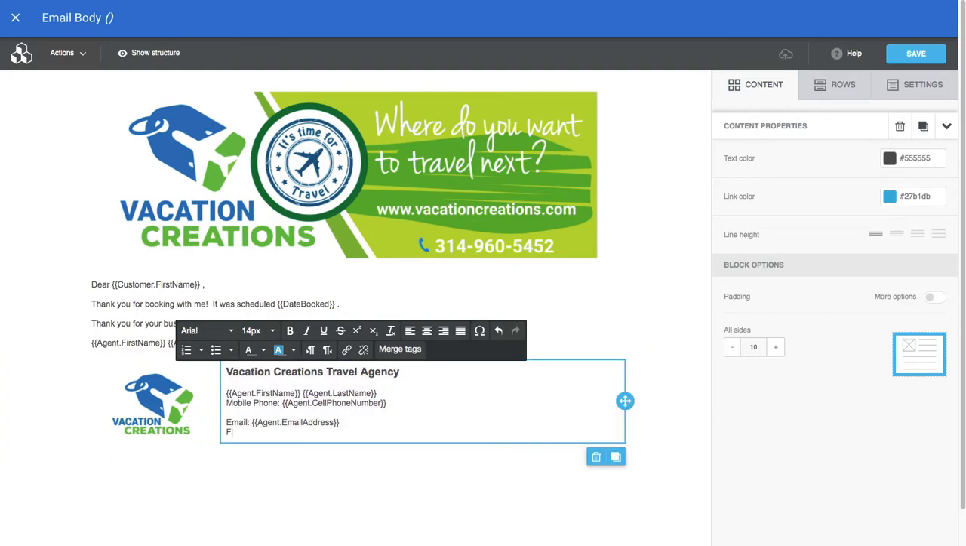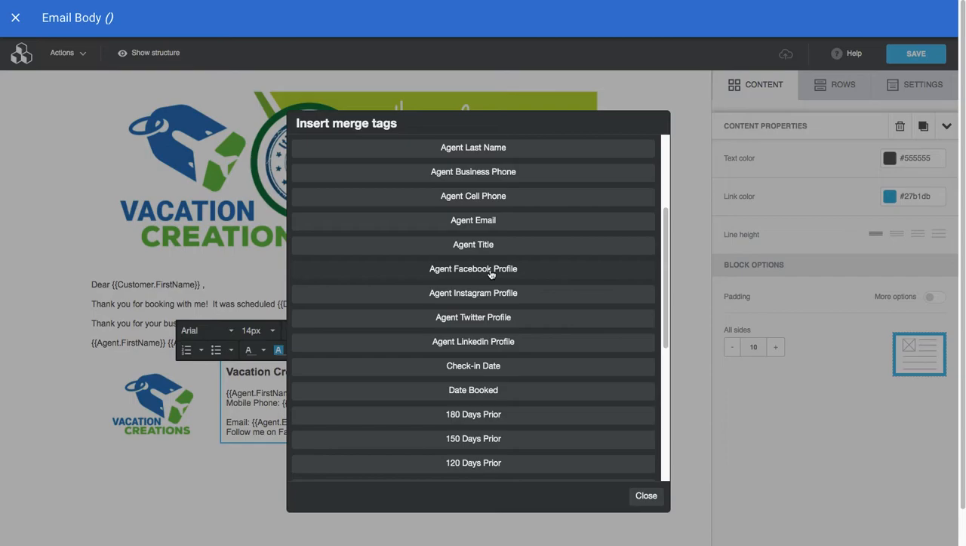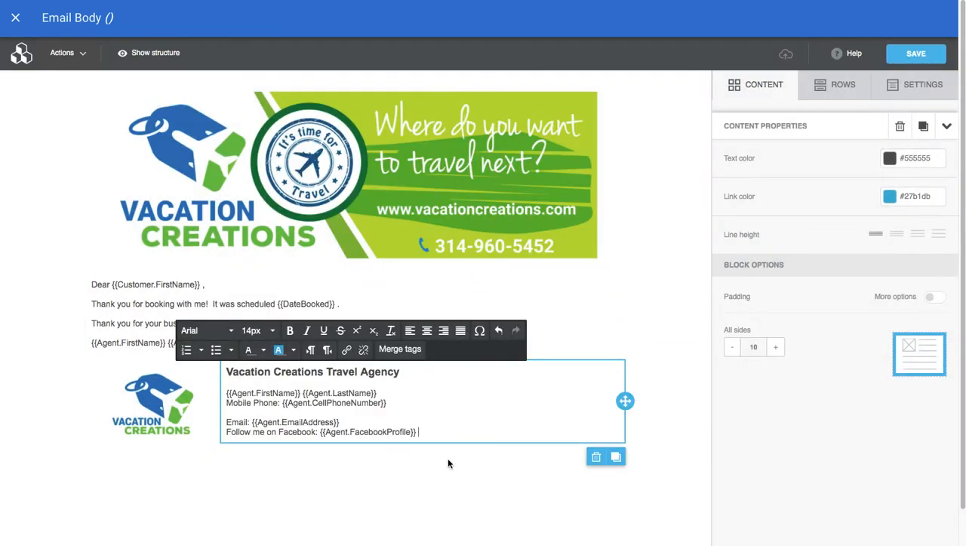And then you might want to add a follow me on Facebook or Instagram or Pinterest. You could do that. There is a merge tag for your Facebook profile, Instagram, Twitter, LinkedIn. If you filled that out in the database in Vacation Creations, then it will auto filter right here.